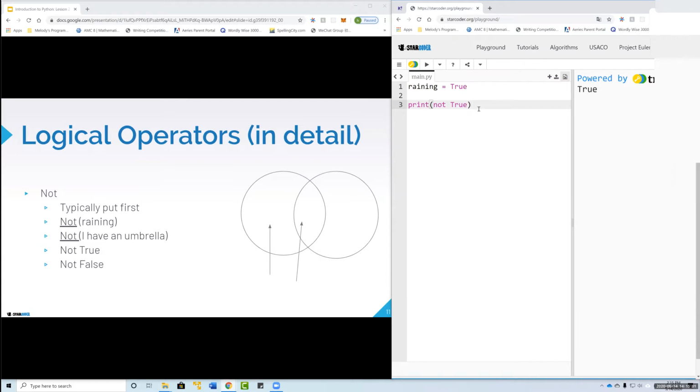Okay, good. So something that is not true is false. And then this is where the importance of Boolean happens because there are only two values for Boolean, true and false. And what this means is that something that is not true is false. So if we run this, then it would print out false.